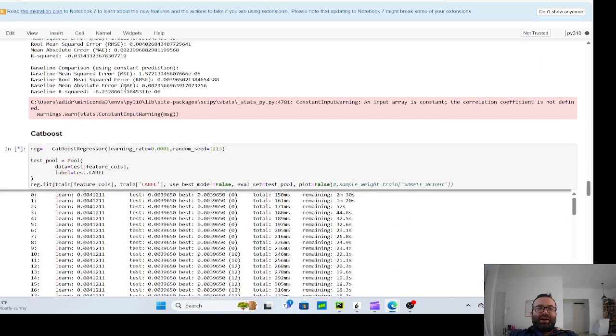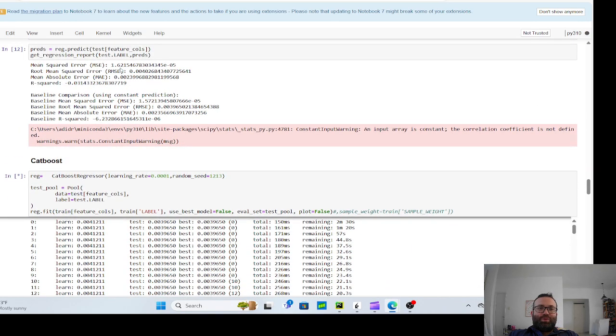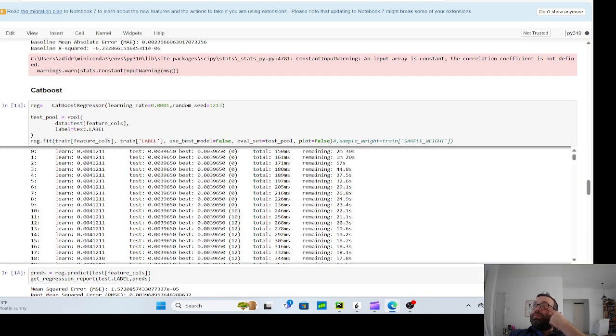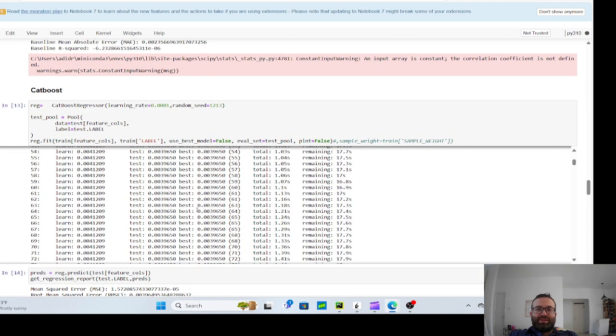Okay, so look. 1.62, worse mean squared error, worse mean absolute error. R squared seems to be better in this case actually. So R squared we beat the baseline, but we were worse than the baseline on everything else.